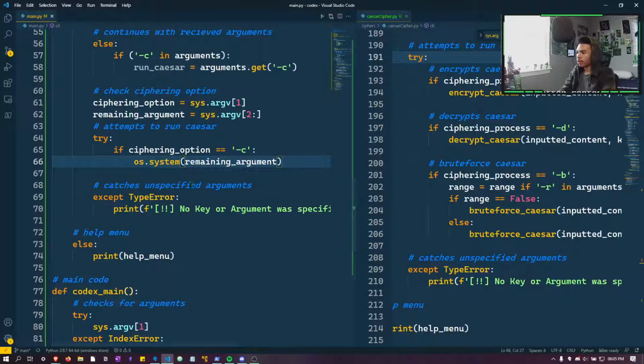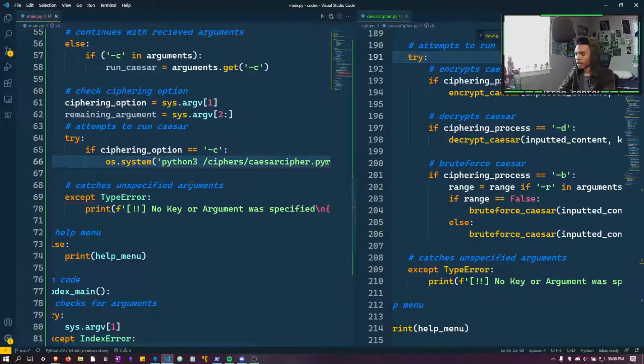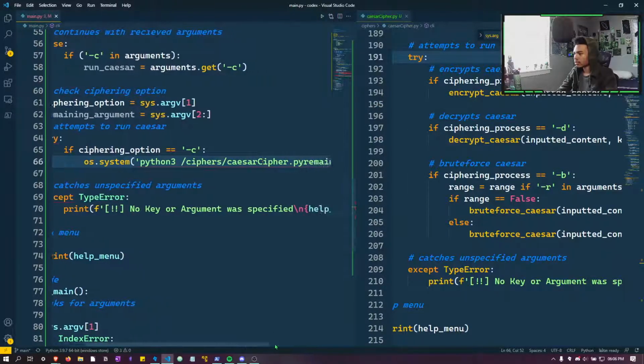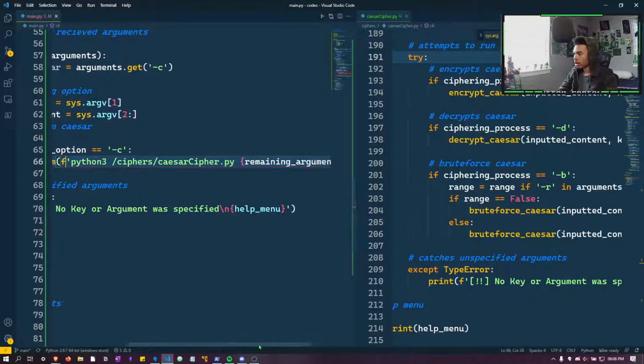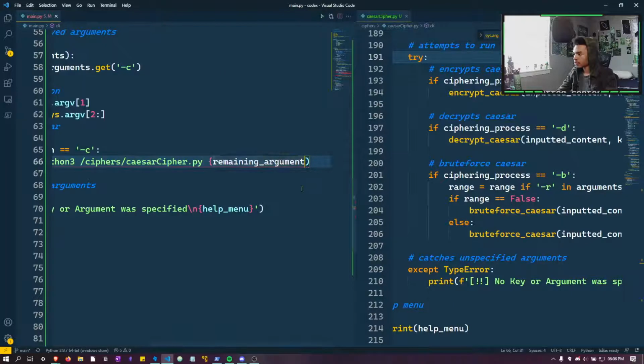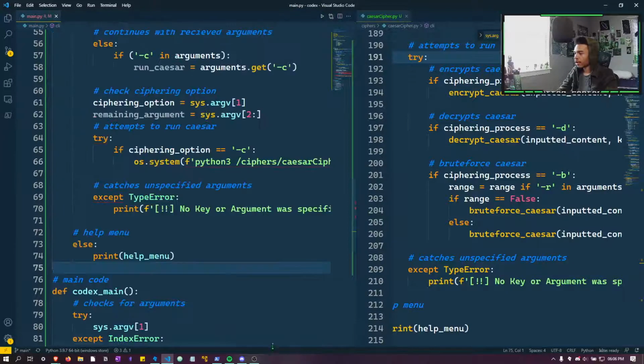So technically, we should be able to just do python 3 slash ciphers slash CaesarCipher.py, it's camel case, dot py, and then we can have in our remaining arguments in here. There you go.